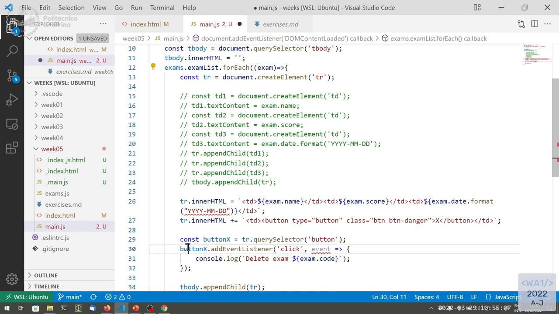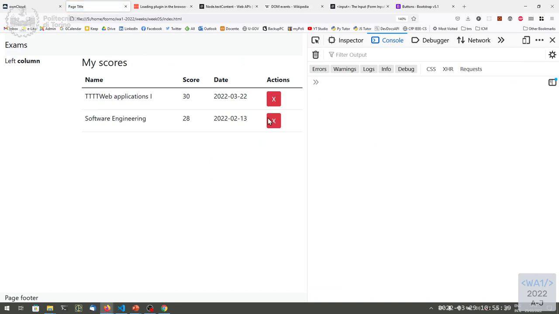Every button, every X button, I have two of them, gets its own copy of the event handler. They are different functions. Every time I get here, I'm looping twice in this forEach. Every time I'm creating a new arrow function with a closure over a different value of the exam. So in this case, if I run the code, I should be able to see that the first button remembers to delete an exam with a given code, and the second button remembers to delete an exam with a different code.